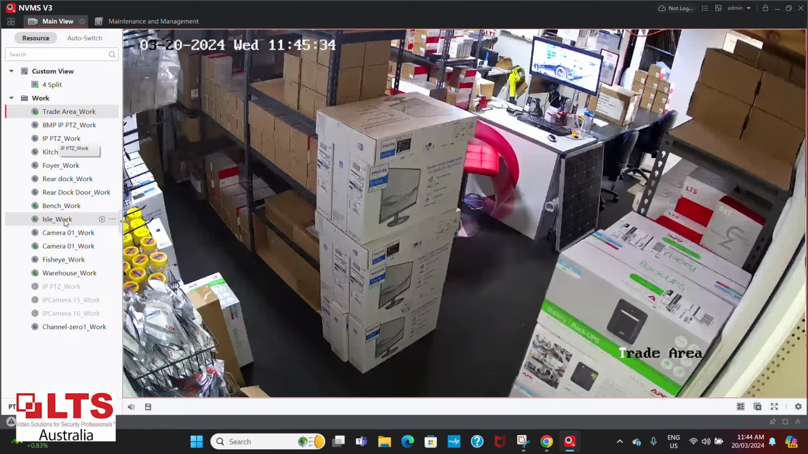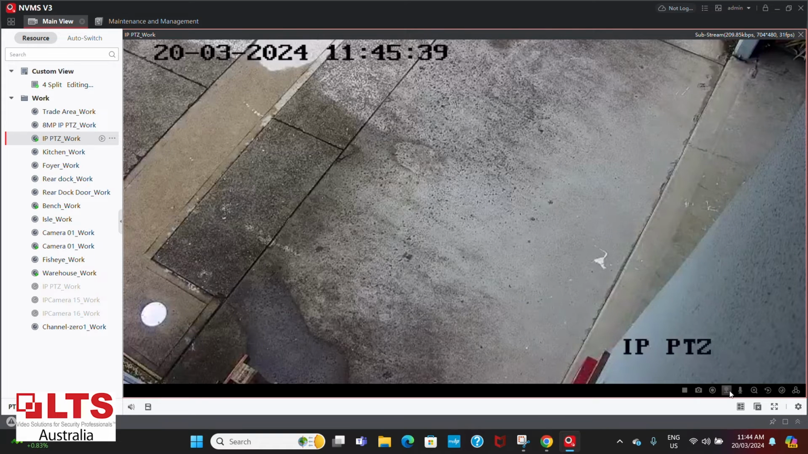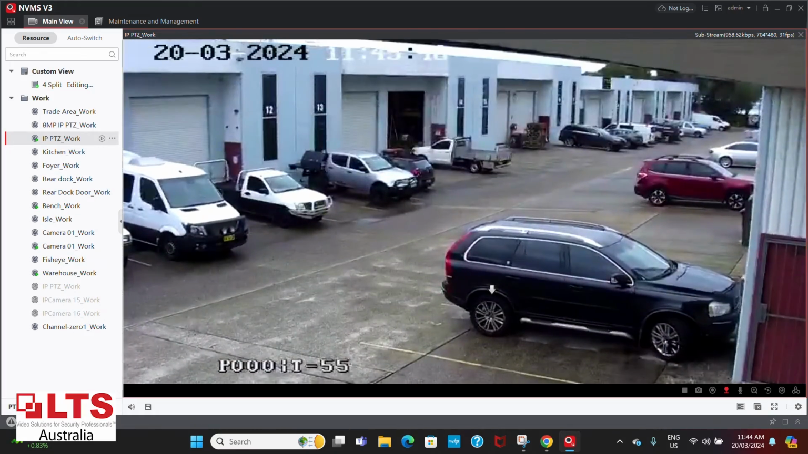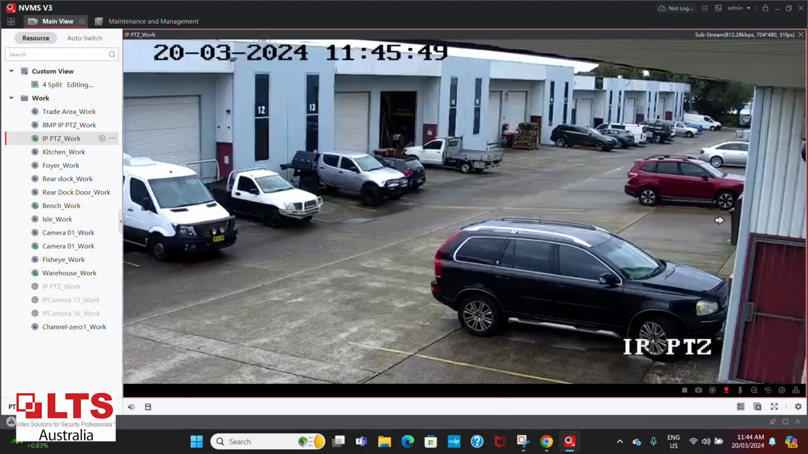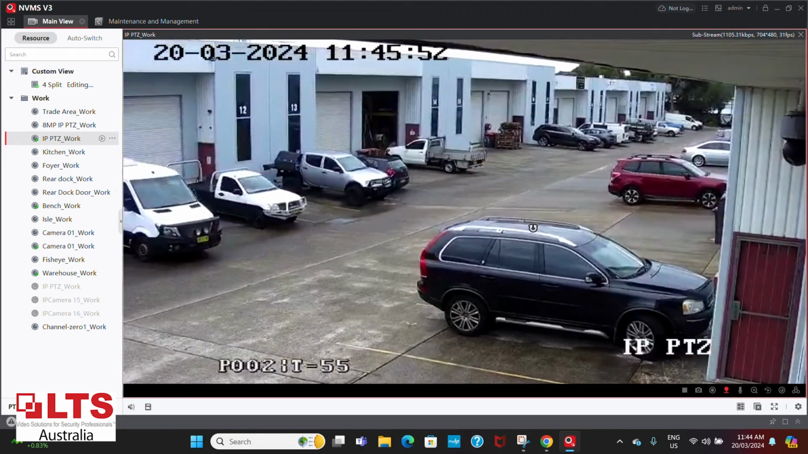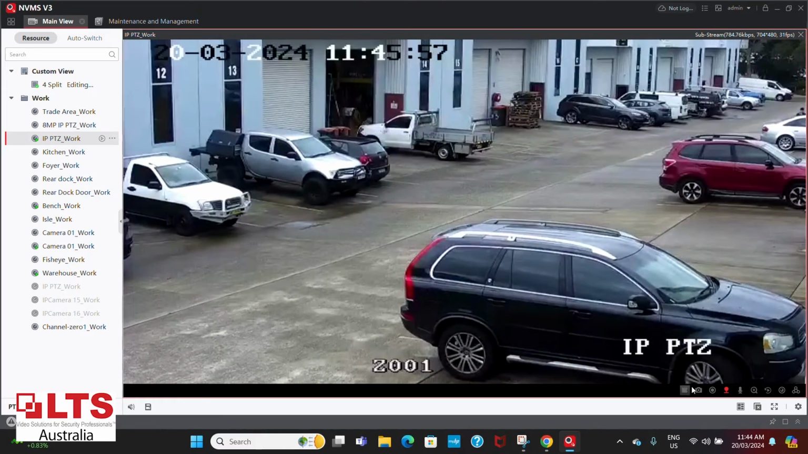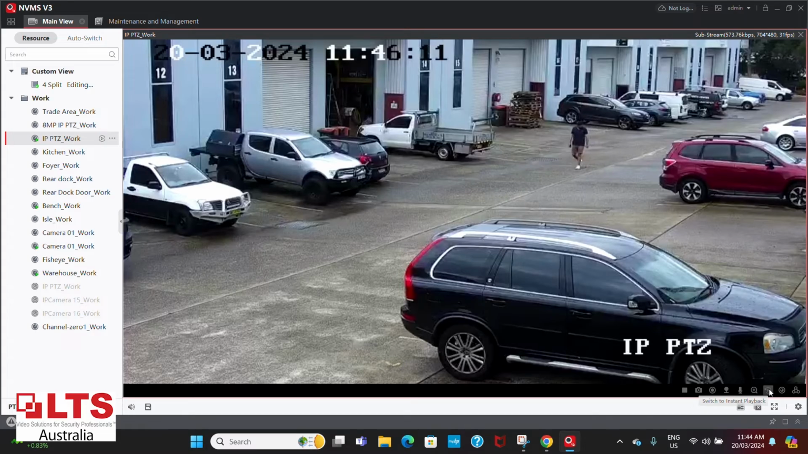If you've got a pan, tilt, zoom camera, which we do have, just show you how that works. You can use the mouse to control it through here. That's a nice, neat little function. Again, you need to have a camera that is compatible. You can enable the 2-way audio. You've got your digital zoom, instant playback.